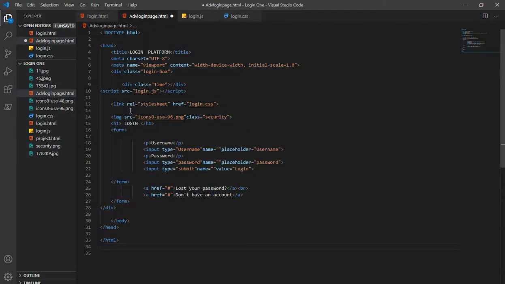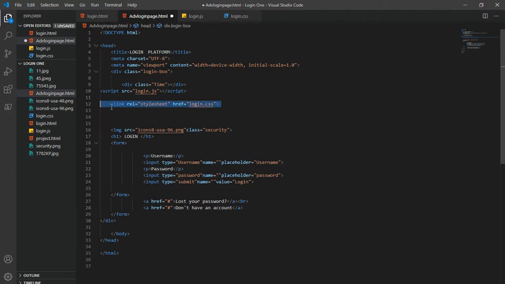Now you see here, this is the link to the CSS. This is just the link you use when you want to link one page to another page. So now we are about to create a CSS page, and then you will see the common relationship between them.